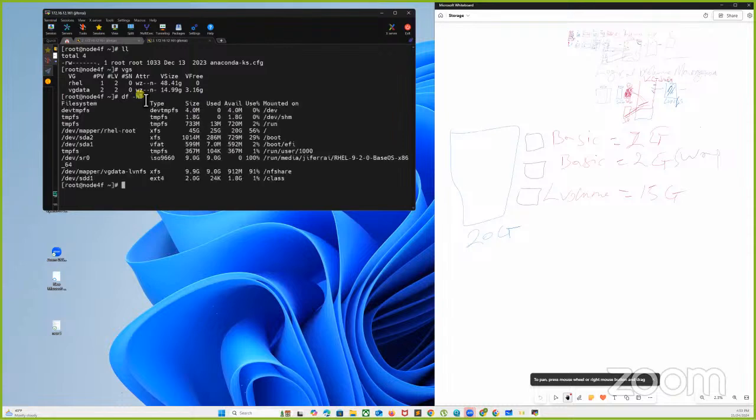df -ht, since the root file system is already existing. This is it: /dev/mapper/rel-root, which is what? 20 gigs, sorry, 45 gigs. 20 gigs is free. It's 56% used. Well, let's turn this into a physical volume and use it to extend the rel volume group. Then use it to extend the logical volume.